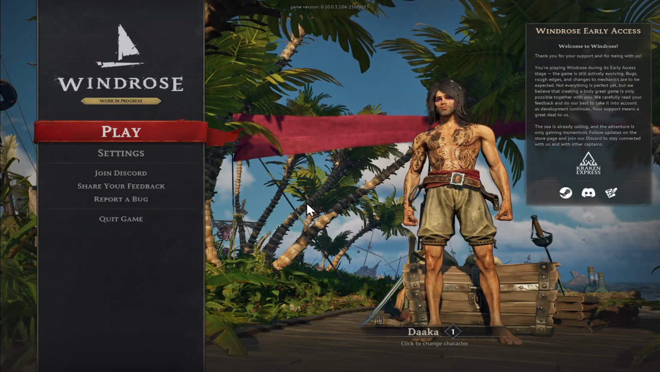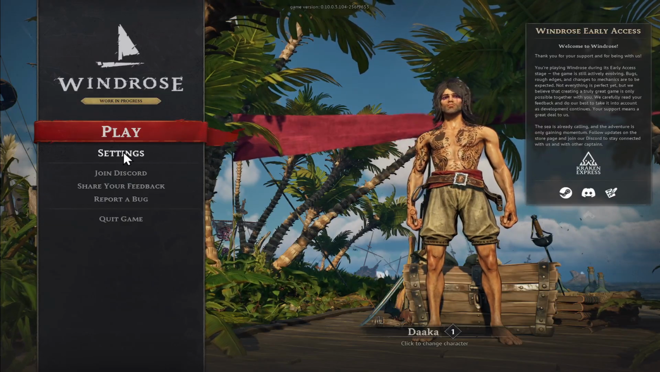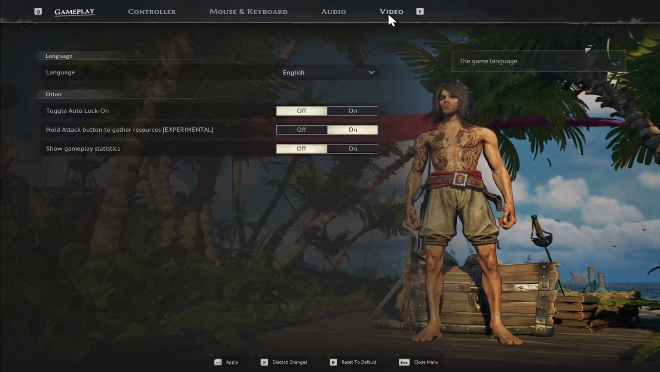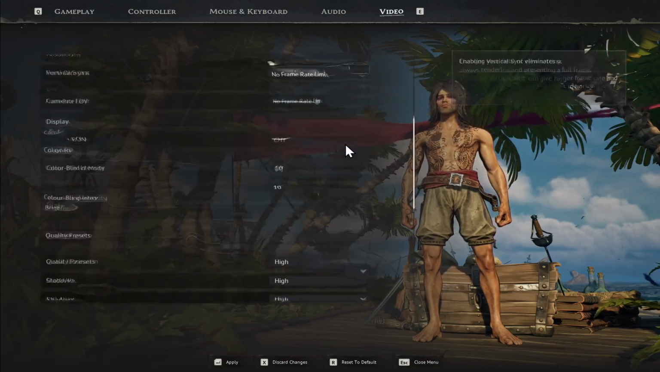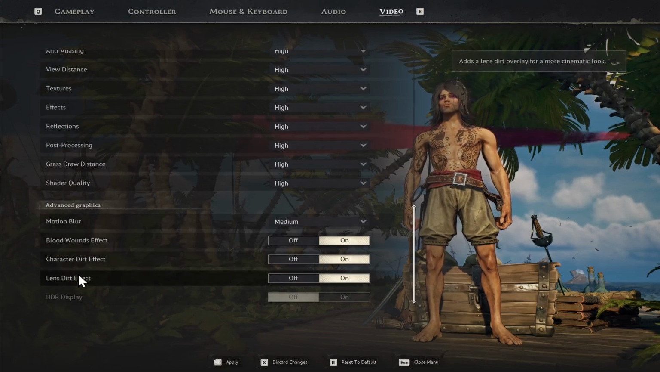And once you are taken into the main menu, if you wish to disable lens dirt, then go ahead and click on Settings. Within the Settings tab, click on Video at the top section. And now you will need to scroll all the way down to get to Advanced Graphics. Here you will see the lens dirt effect option.